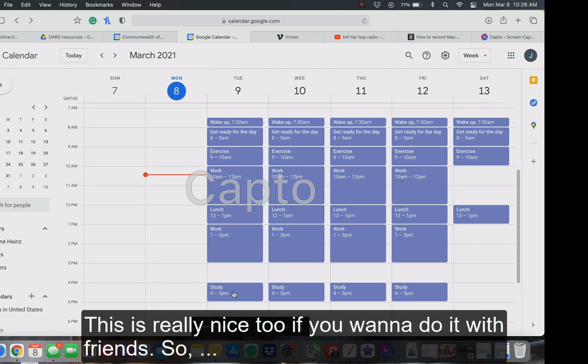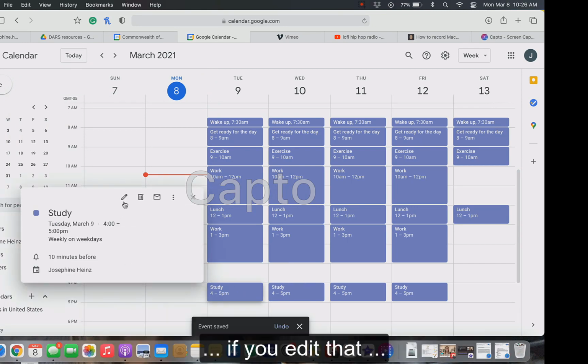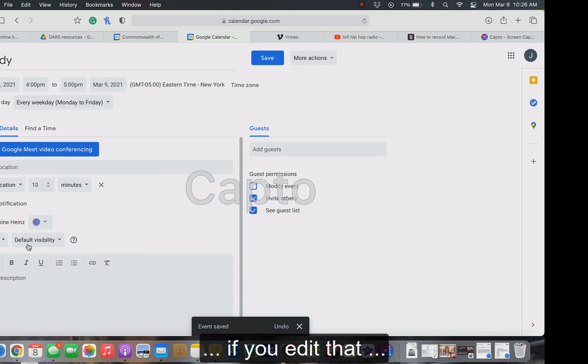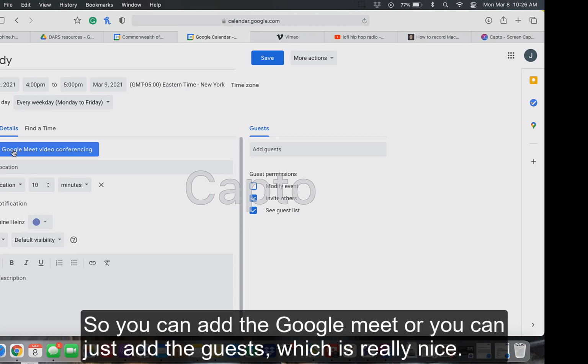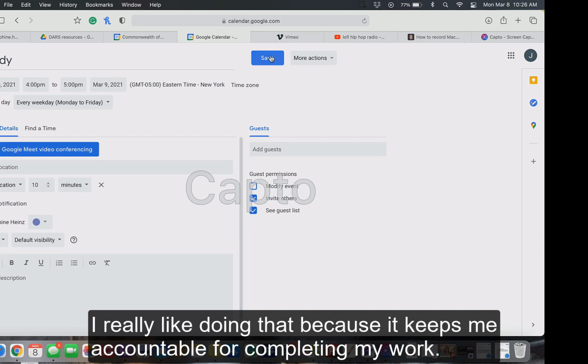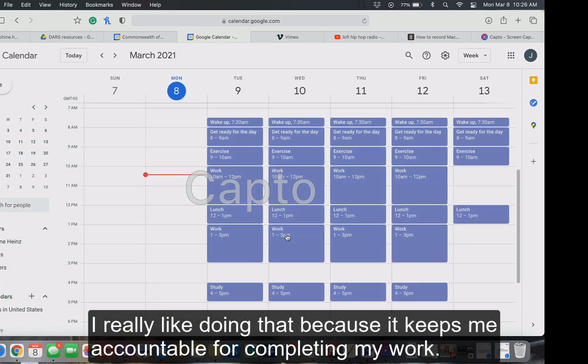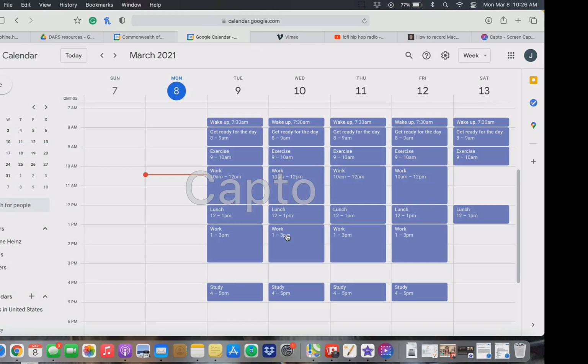This is really nice too if you want to study with friends. So if you edit that, you can add all the people that you want to study with. You can add the Google Meet, or you can just add the guests, which is really nice. I really like doing that because it keeps me accountable for completing my work.